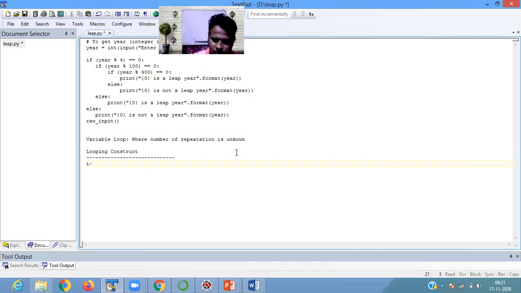One is your for loop, another is your while loop. So looping is applied in two ways, by using the for loop and the while loop. Clear?